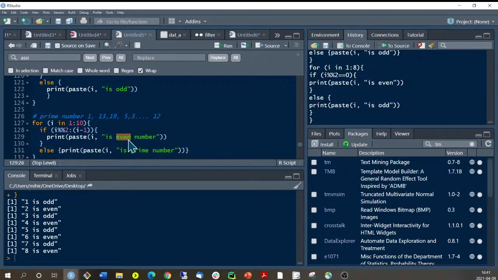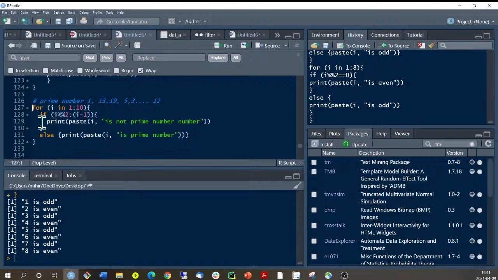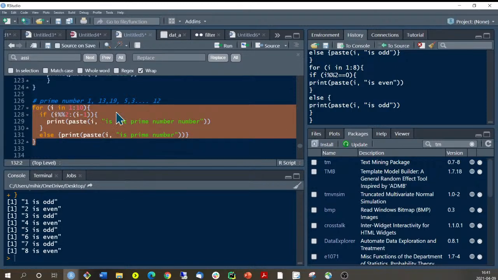1 is not a prime number. That's what I wanted to say. So if you run this, it will go through each step from 1 to 10, and then it gives you which numbers are prime and which numbers are not prime numbers.